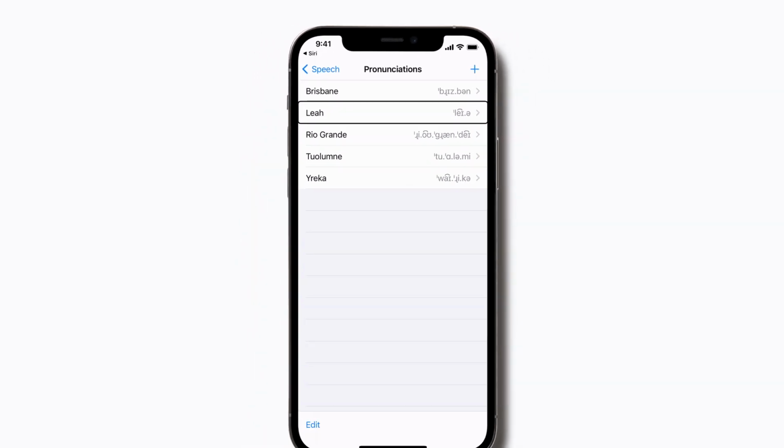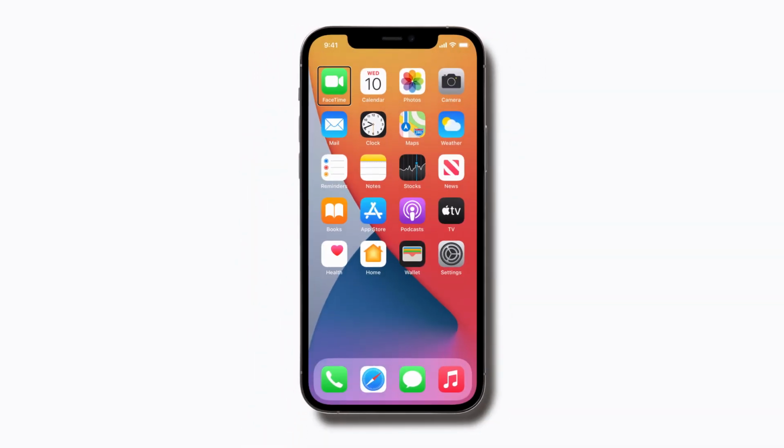And that's how to customize words in VoiceOver. Whether it's a name, a landmark, or any other word, your iPhone can pronounce it however you'd like.